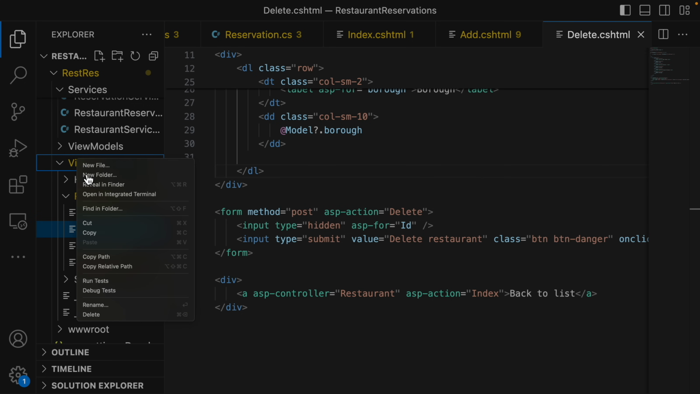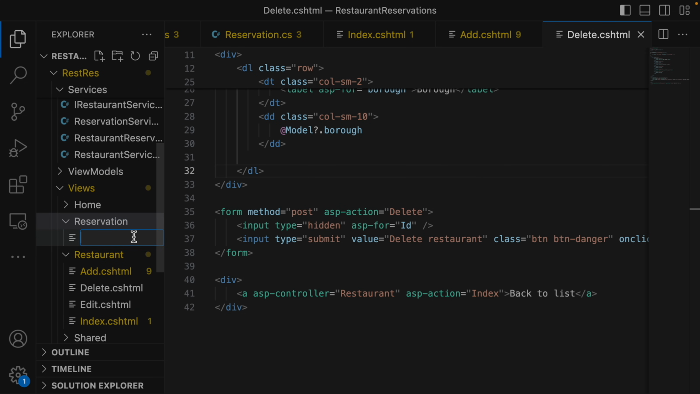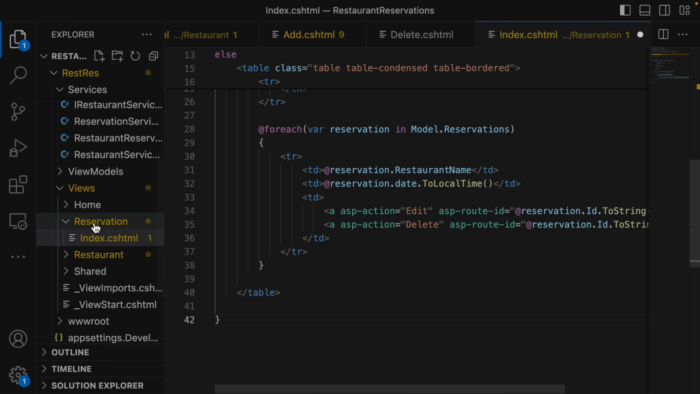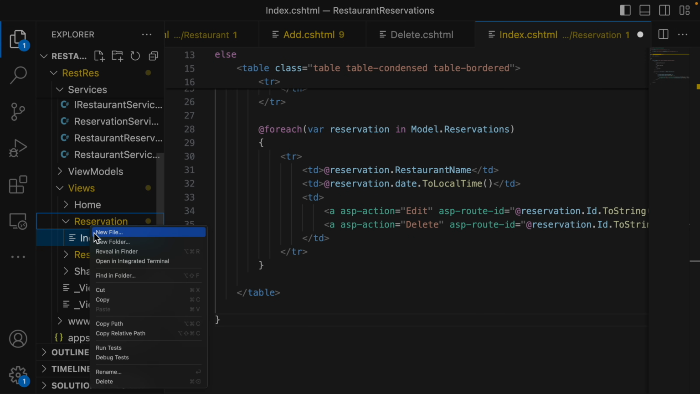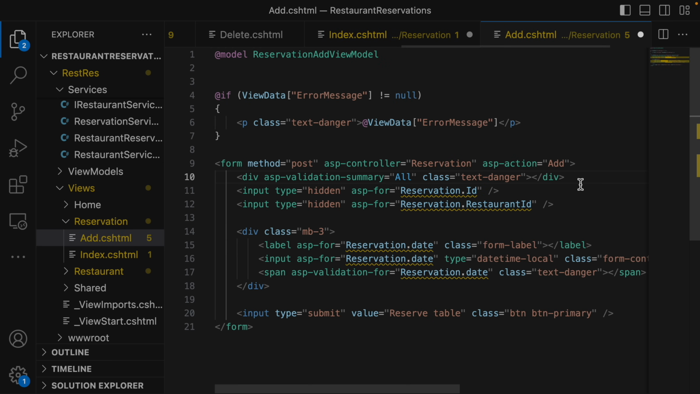So let me go to new folder and do reservation. And we're going to start with index. And this is very similar to before with the table. So I'm not going to explain it all, but we will now do an add.cshtml. And this is also similar.